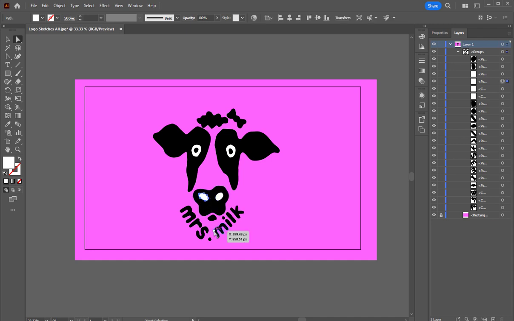And I don't really want the inside of the cow's nose colors. I kind of want that. I do like the eyes in white, and they are their own vector shape. So I can look over here, there's one of them, and I can turn that on and off.